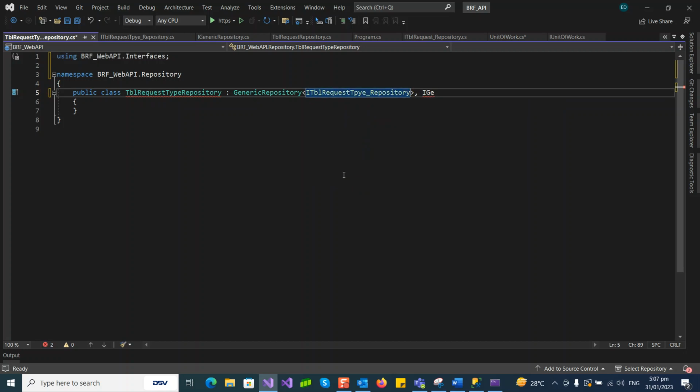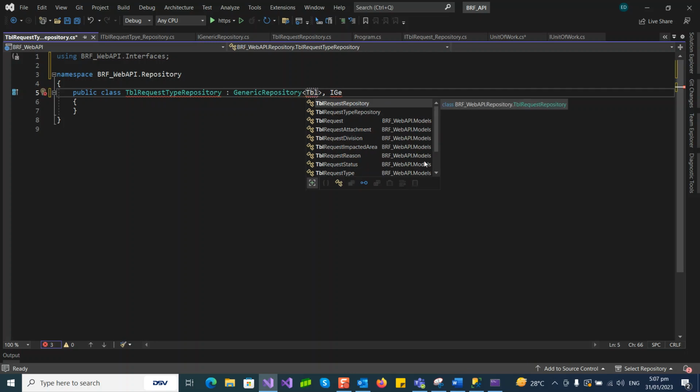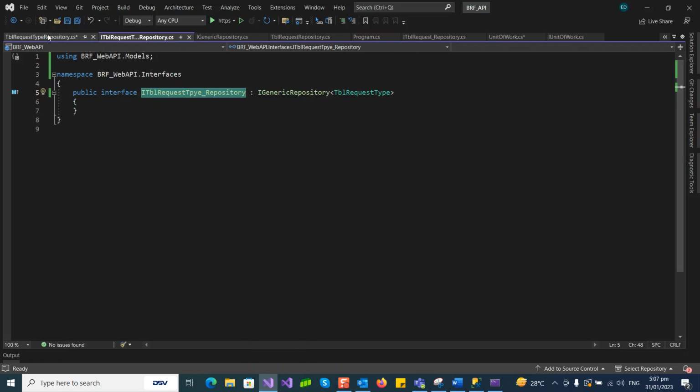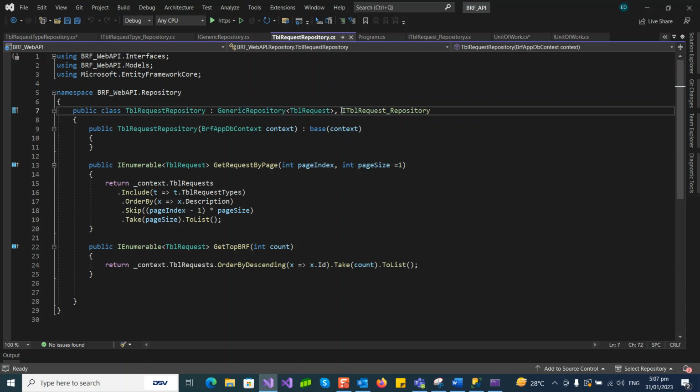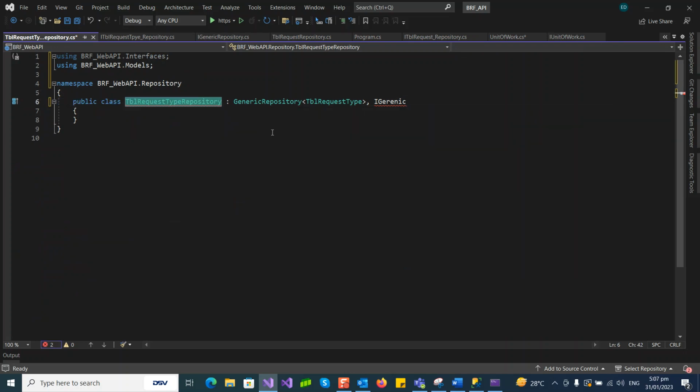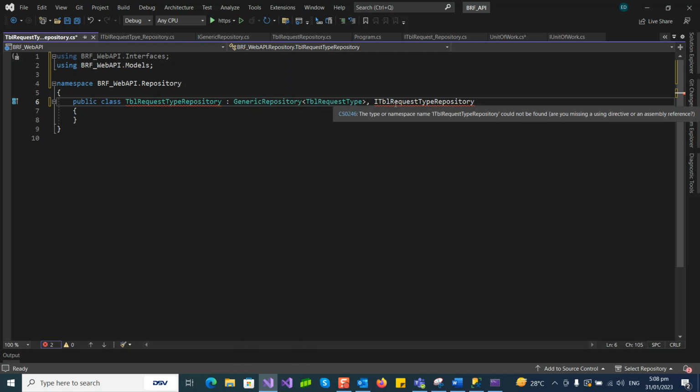That's why it's misleading. This is request type. So this one is the entity itself. That one. And then we inherit also the interface I generic repository, the interface for this. So by convention we just, I like that. So this is the class. So this is complaining now.